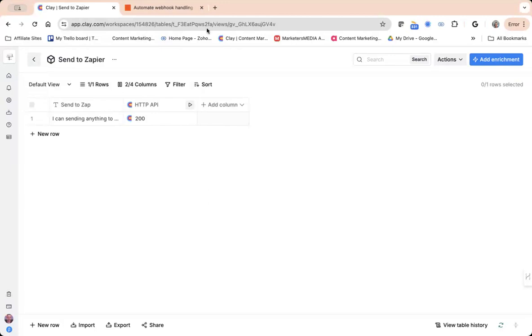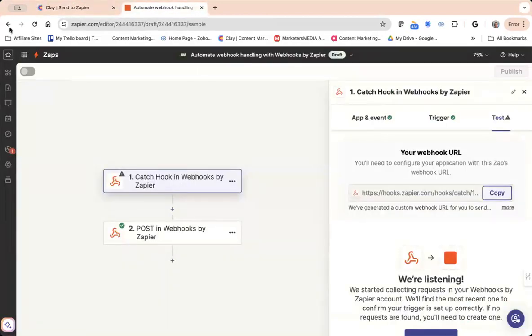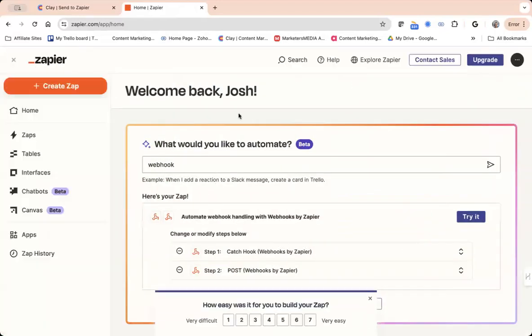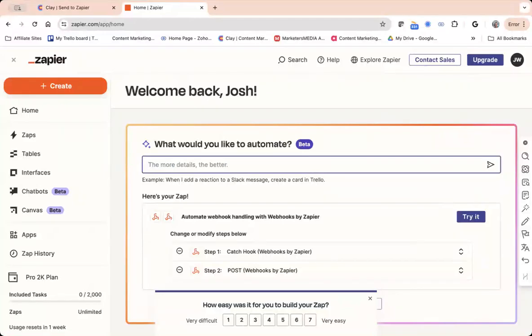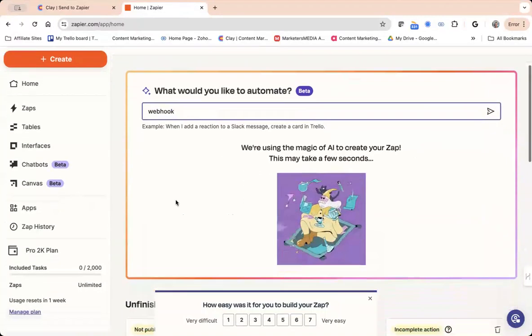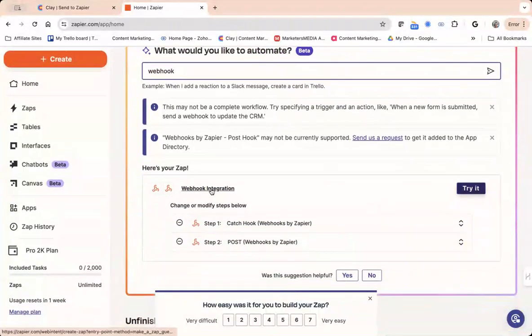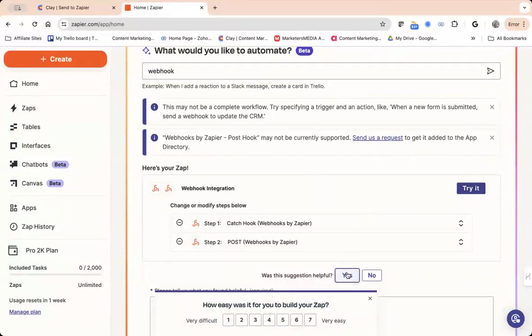So we'll start with Zapier first. If you go into Zapier, I'll back up a little bit and show you from the start. You'll notice that Zapier now has this AI tool that asks you what you want to build. So I just typed in Webhook here, and their AI is going to give me some suggestions. Give it a second, and there it is, Webhook integration, right? So I'm just going to choose that one here. Yes, it was helpful. Let me move some things out of the way, and then we're going to do try it.